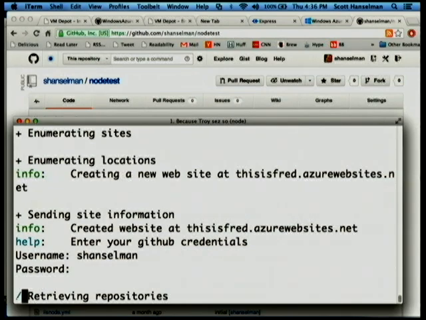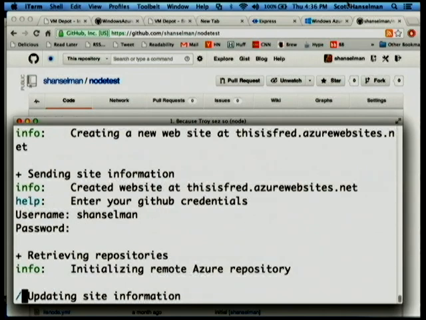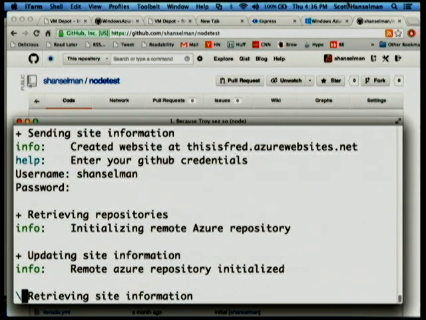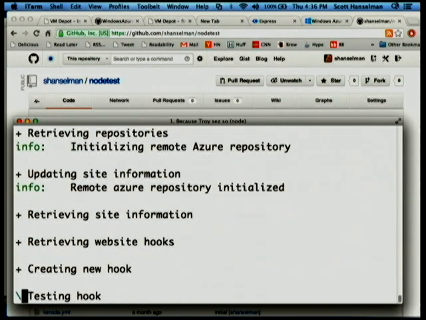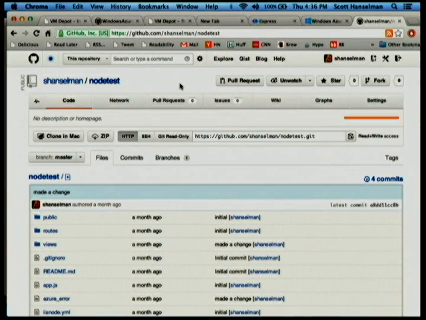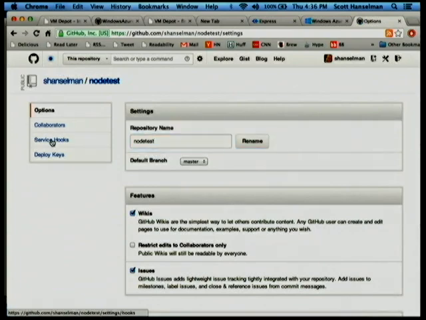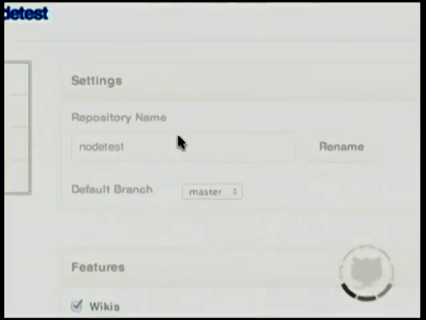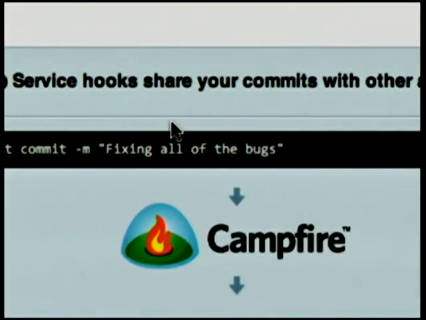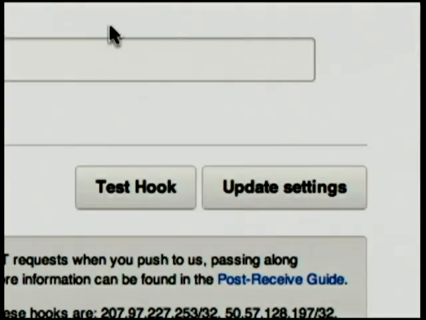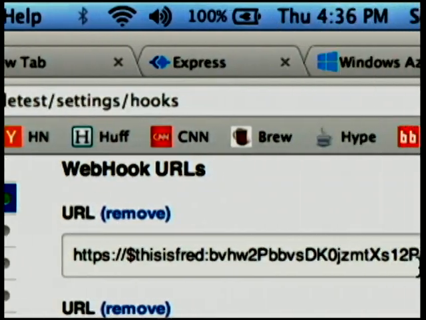So that's cool. While that's happening, this is all running on IIS node, which is IIS, right? So if you are offended by running it on Windows and you can't accept that in your heart of hearts, that's cool. There's a hook got created, by the way. So now I can go back over here into GitHub and click on settings and then go into service hooks. And then you can see there's the webhook URL. There it is. Okay?